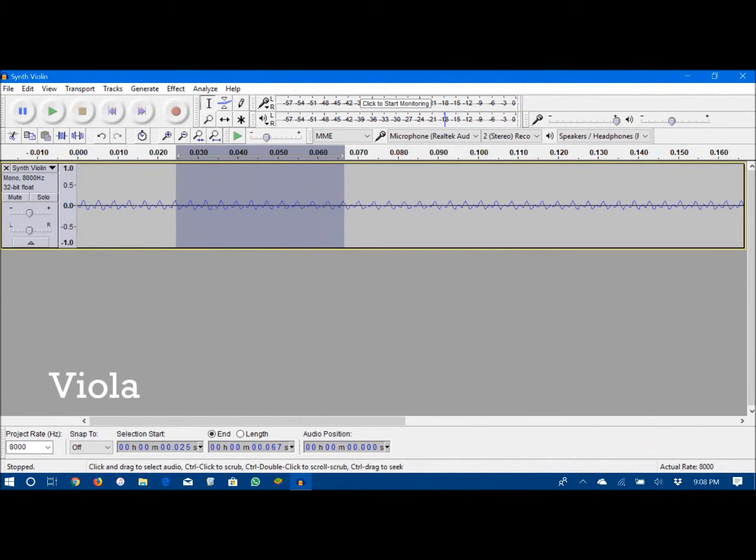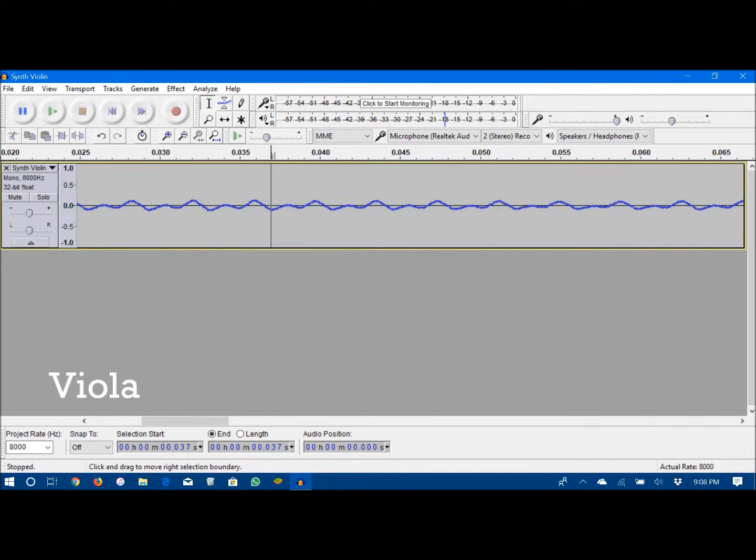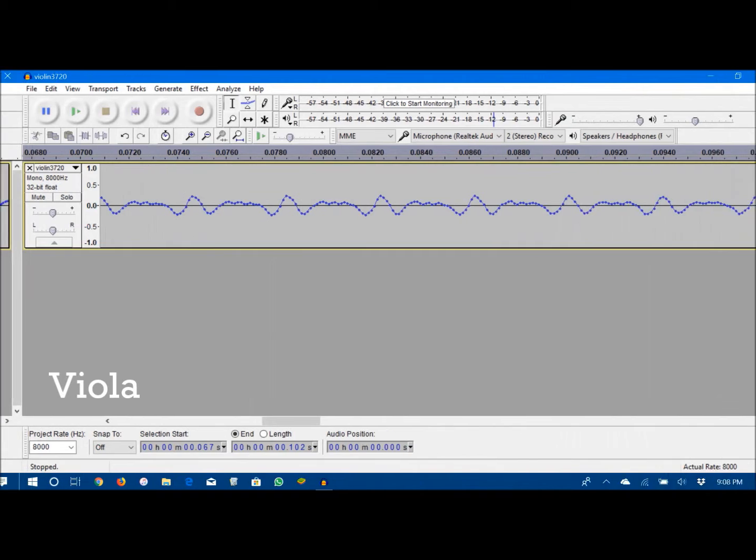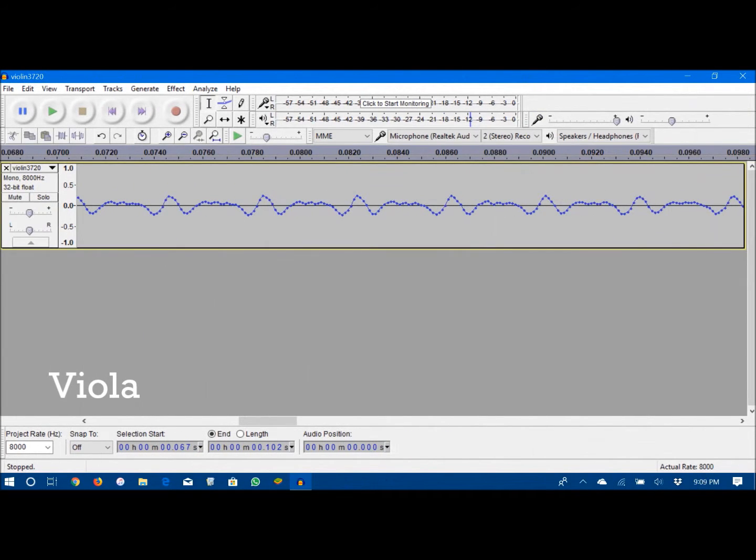This is because for string instruments with a bow, the string will continue to vibrate consistently as long as the bow is drawn across it. This is important because later you'll see the piano works a lot differently.